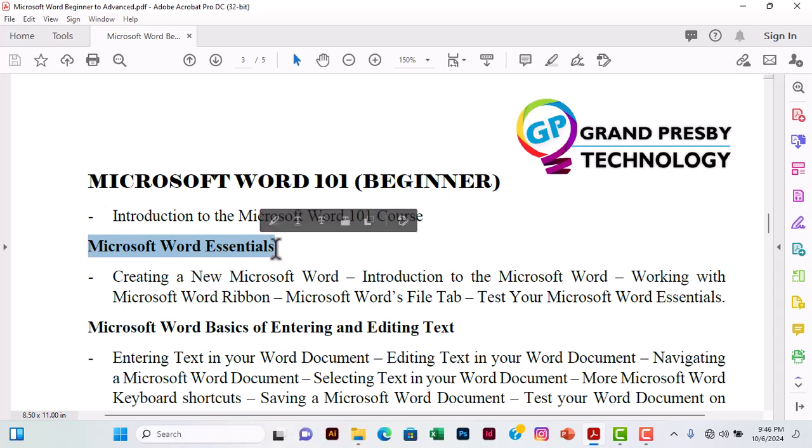So in this topic we are going to talk about how you can create a new Microsoft Word document, and we are going to get into an introduction about the Microsoft Word application. We are going to understand what the Microsoft Word ribbon is, and later we are going to talk about the Microsoft Word file tab.